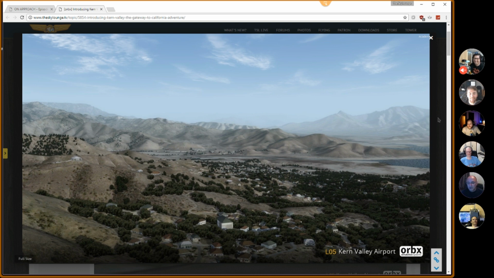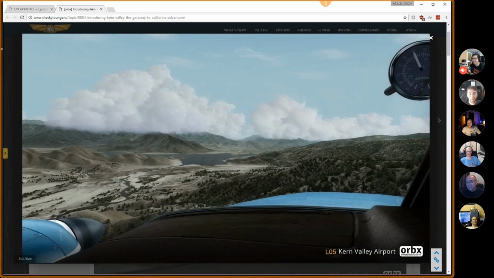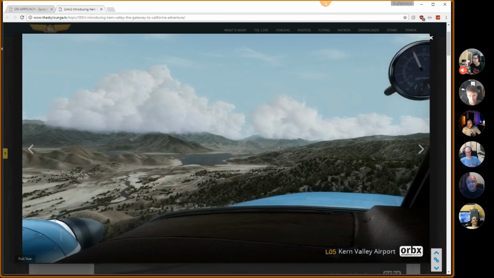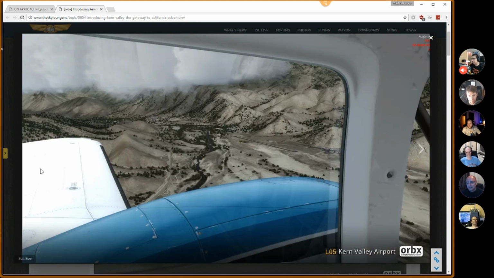Has it actually got a runway? I don't know. Yeah, has it got a runway? Approach. Let's see if we can see the... I'm guessing it's over here. Yeah, maybe it's not done yet, so they don't show it. Ah, there we are. There we go. Look at that. So that would be here, yes, for sure.